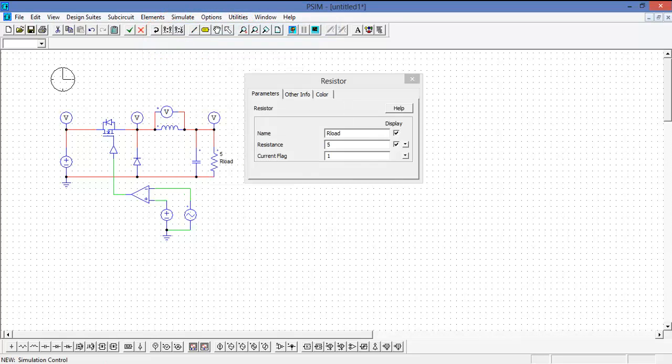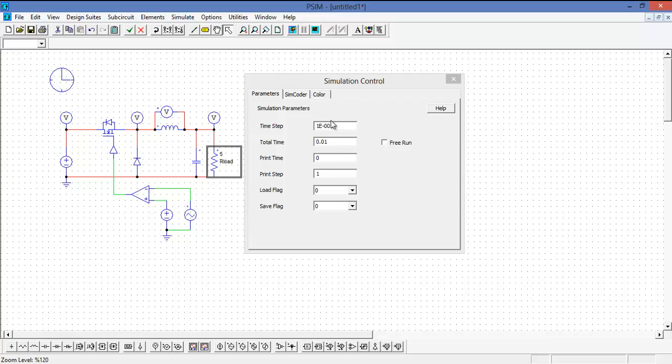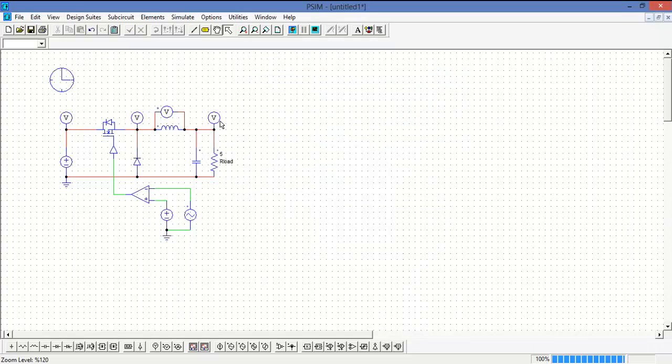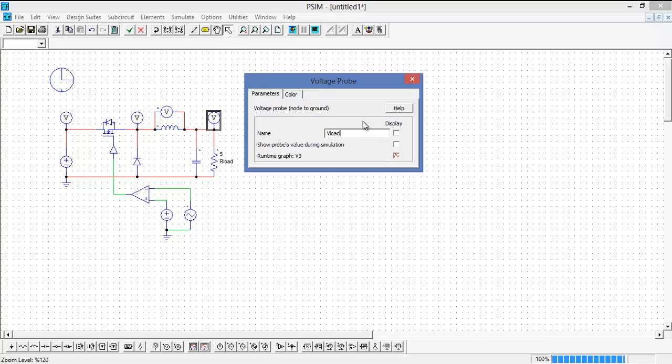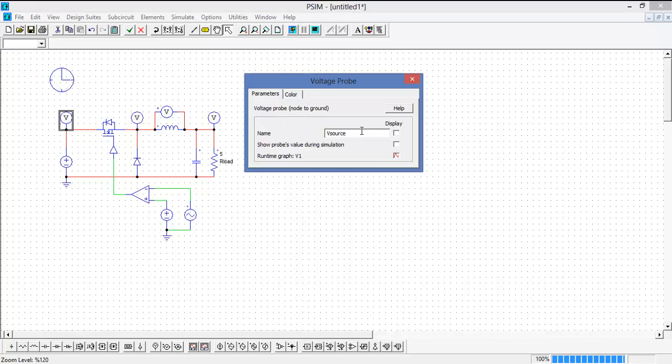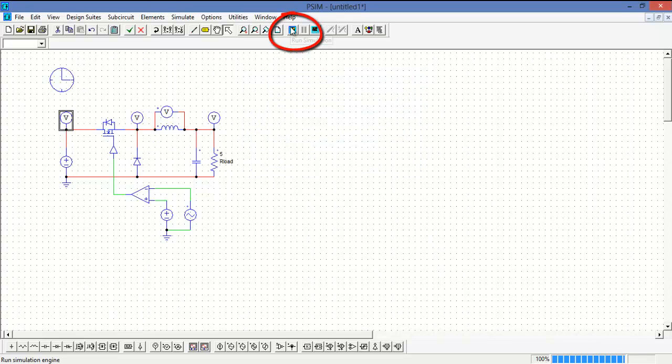Simulation control is the last part I need to bring to the grid, and this runs everything to do with the simulation. And we'll change the time step to 5 microseconds, and we'll change the total time to 6 milliseconds, again, still using micro and milli. We will deal with the lower functions in this video. Before I simulate, I'm going to rename these probes. Change this as well, and I'll change this to V source. Now we're ready to simulate.